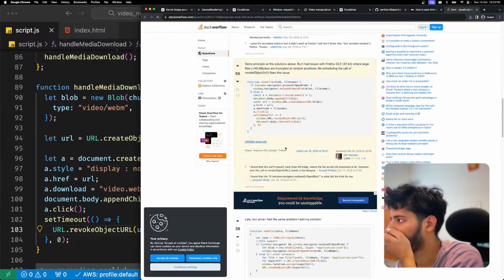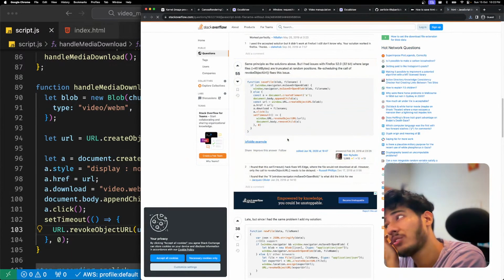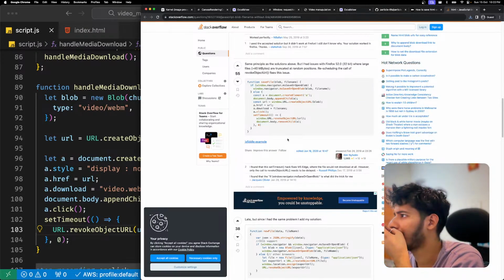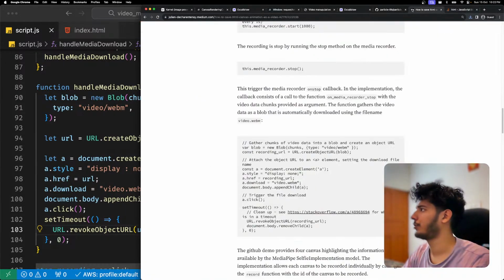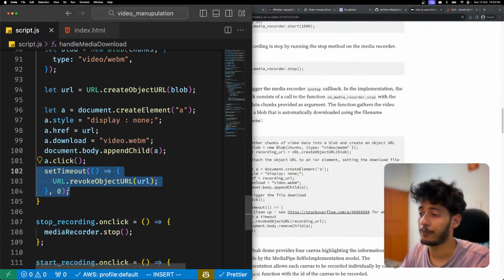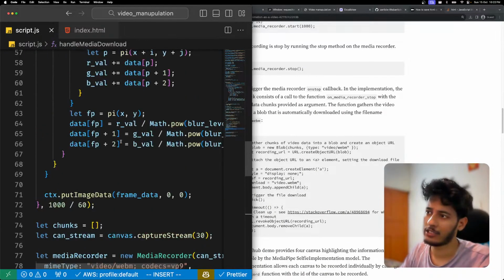Okay. Same principle as the solution above, but I have the issue with Firefox where large files, more than 50 MB, are truncated at random positions. Rescheduling the call for revokeObjectURL fixes the issue. So this is a Firefox-specific issue due to which we have to do it in a setTimeout. Okay, forget it.